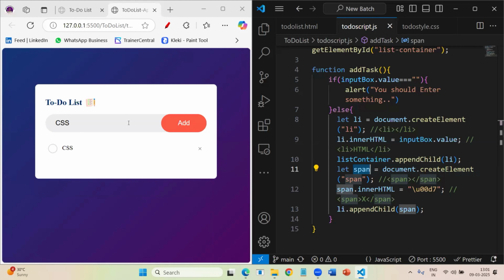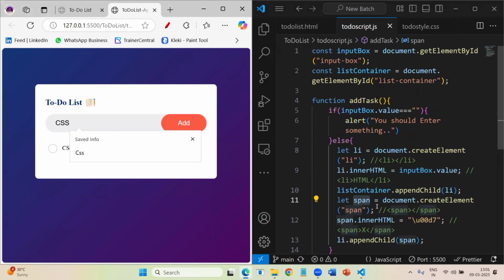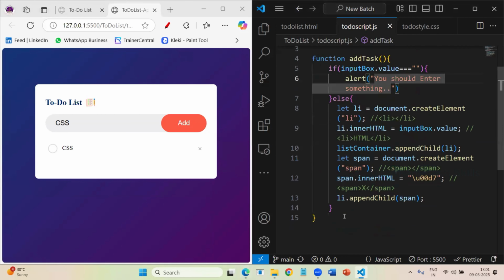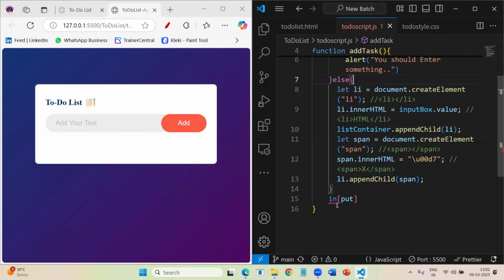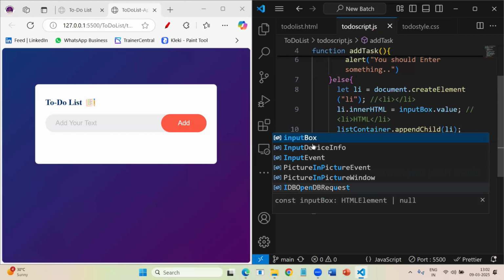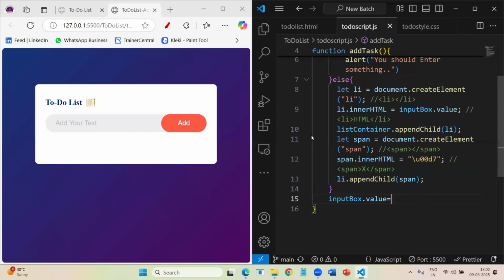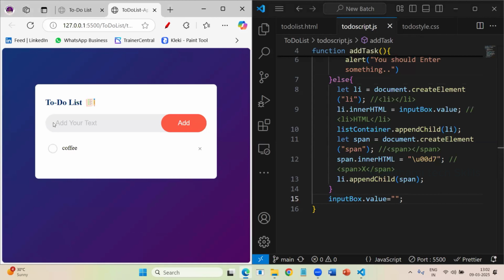Once I click this add button, this input box field should get empty, but it is not getting empty. So what you should provide? You should provide in the JavaScript. So once you have entered any value, that field should become empty. So I'll write it like this. When it is done, you should come out of it. Input box, where it is. So input box value should become empty. It should become empty. So now see, once I have written coffee, if I hit this add button, so now see it is getting empty. So this should be done. Once the value is added in the list, this box should get empty.